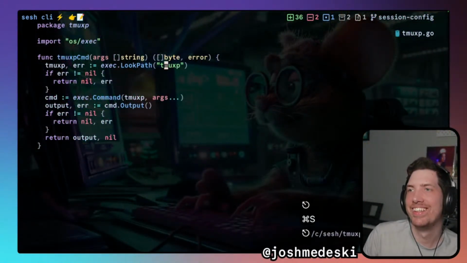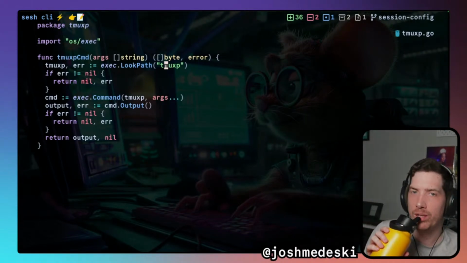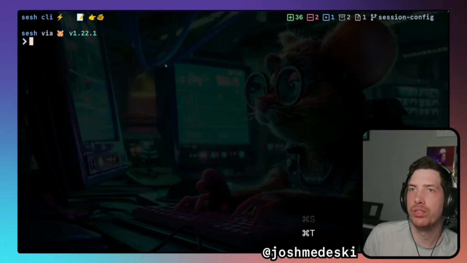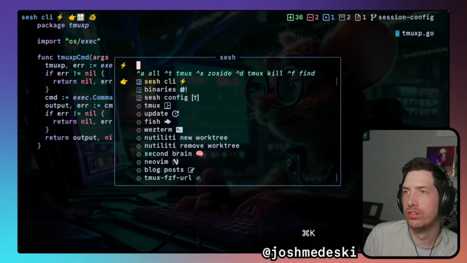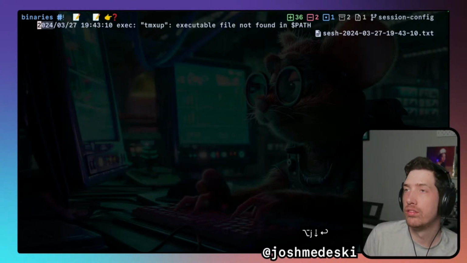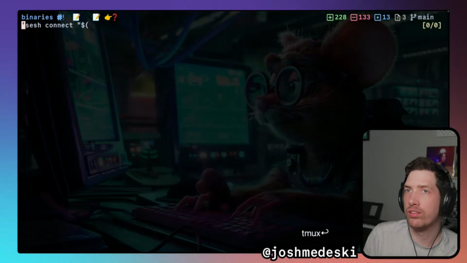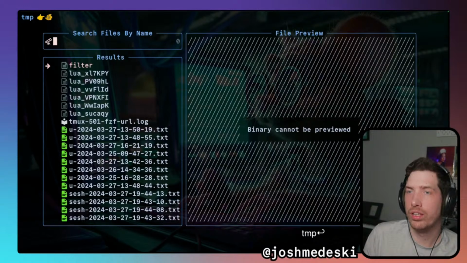Okay. I'm moving too fast. Maybe I have too much caffeine in me. Okay, so we definitely need to rebuild. And false alarm, tmux. Okay, so now that's not working.